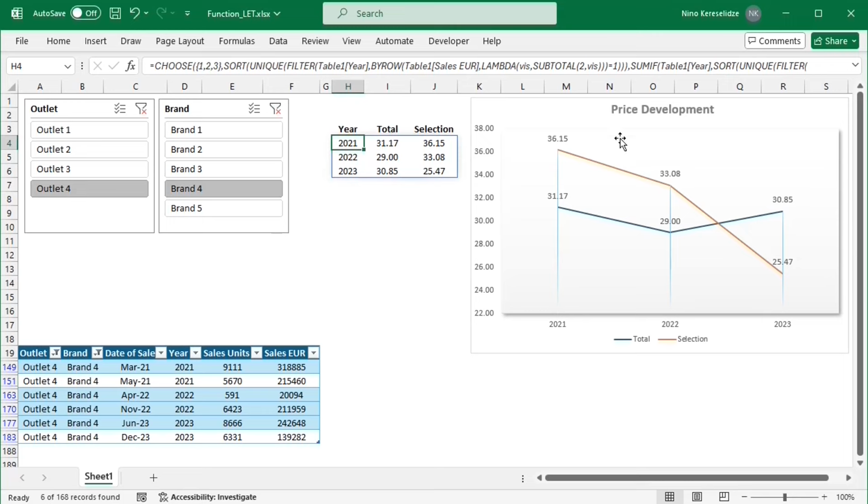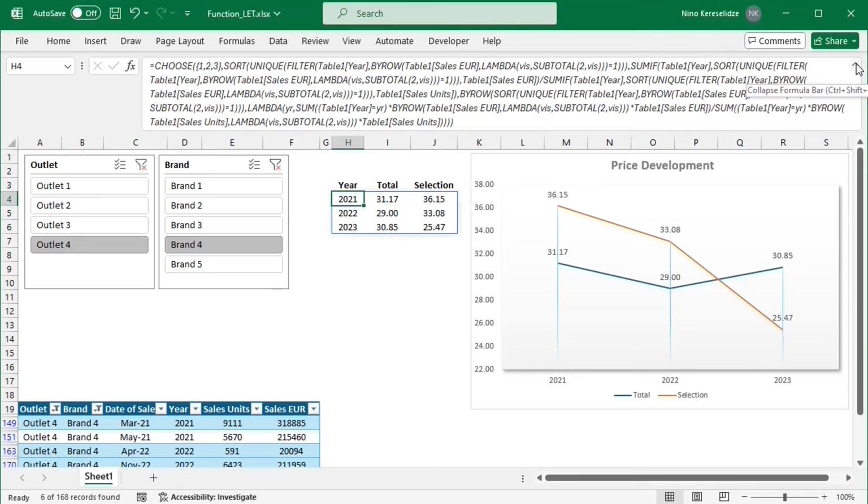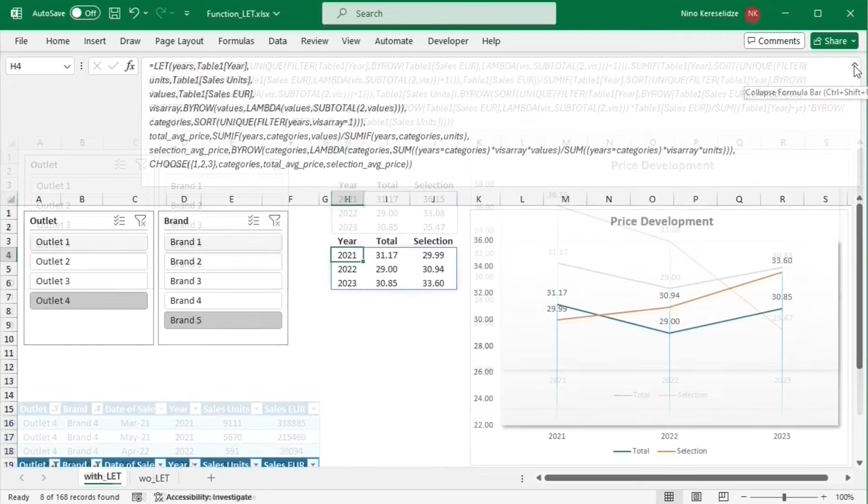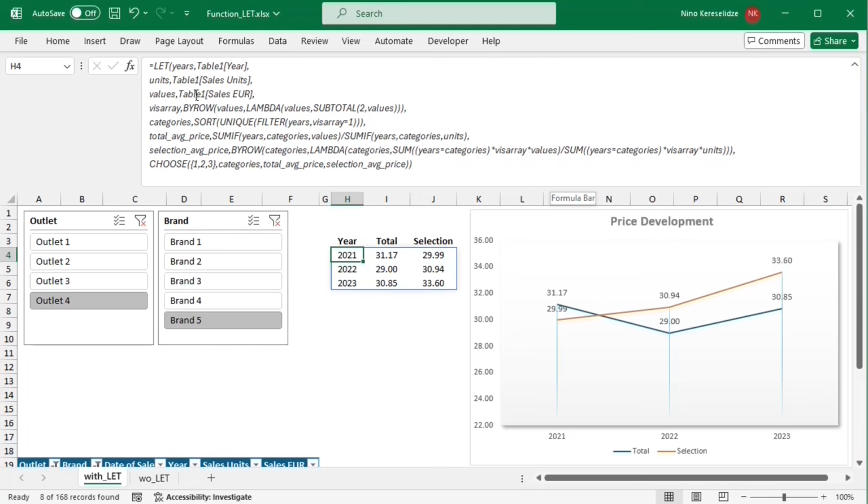The formula to which the chart is linked is huge. And if you did not see my last video where I explained how I put it together, it would be very hard to understand what the different parts of the formula actually do. The formula would look much better like this. Here you can clearly see the input and the different stages of the calculation.